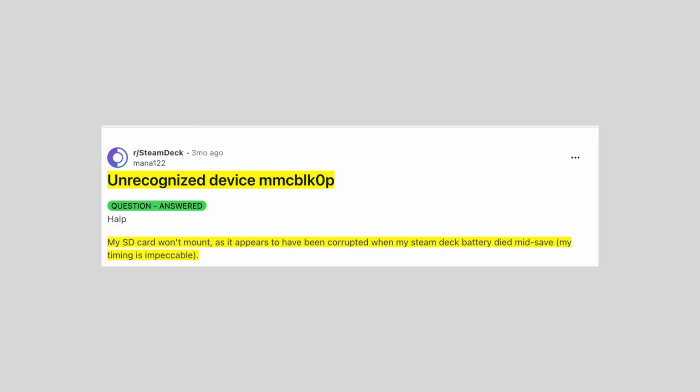As per our research, the error comes when users try to access their micro SD card through desktop mode on the Steam Deck, often right after inserting the card or using it with mmcblk. According to our research, the error likely happens when the SD card becomes corrupted.